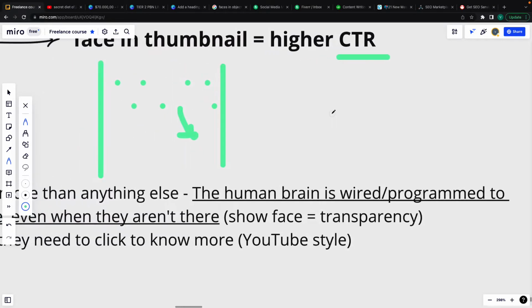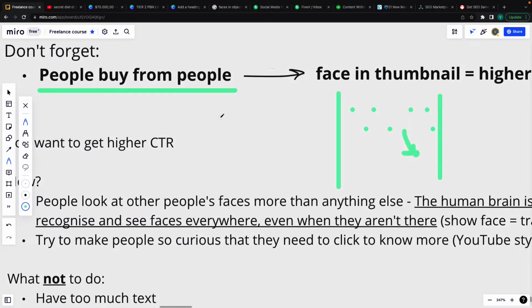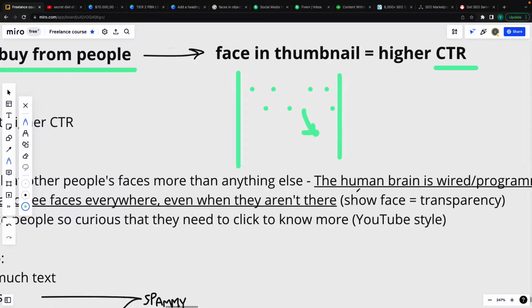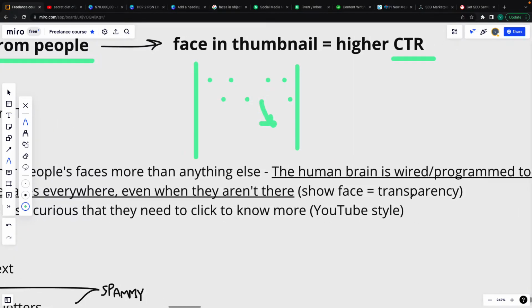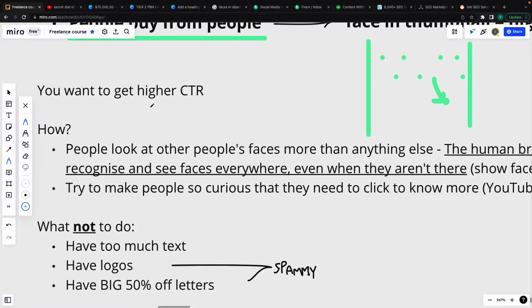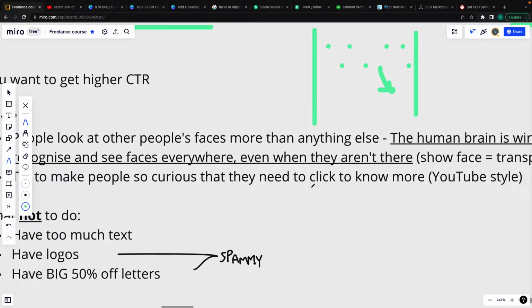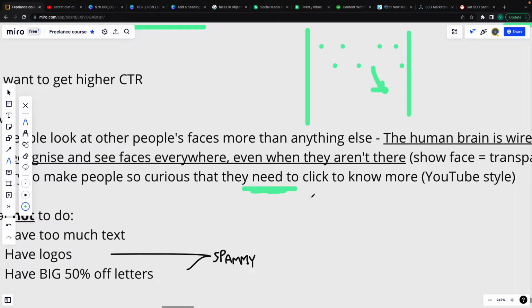So I hope this makes sense so far. But the main concept is again that people buy from people, that people see faces anywhere and everywhere, and showing your face means transparency, and people also buy from transparent sellers. Then you want to, in your thumbnail, again, these are both to increase the CTR, try to make people so curious that they need, this is important, need to click to know more.